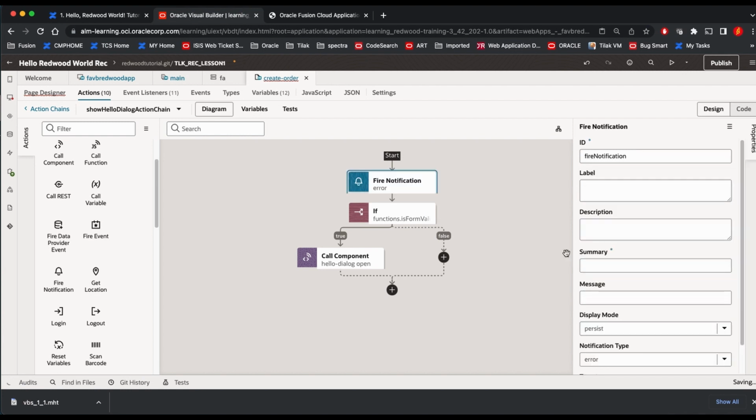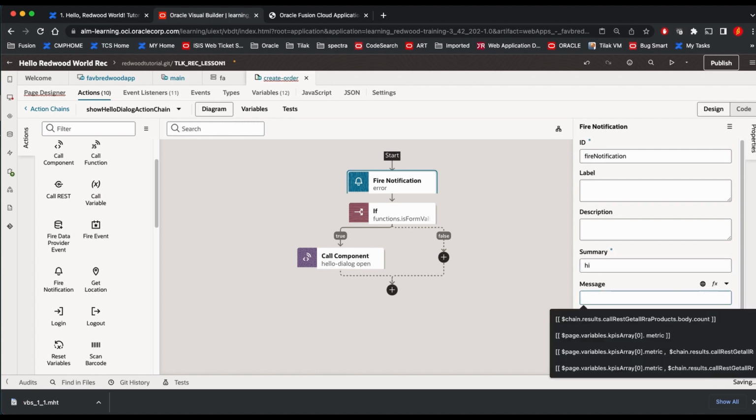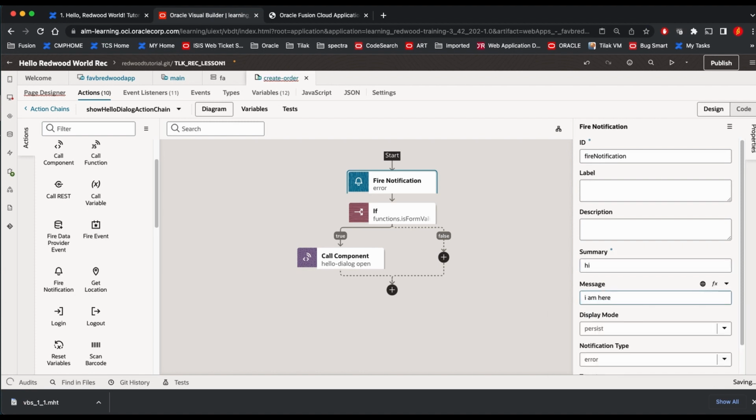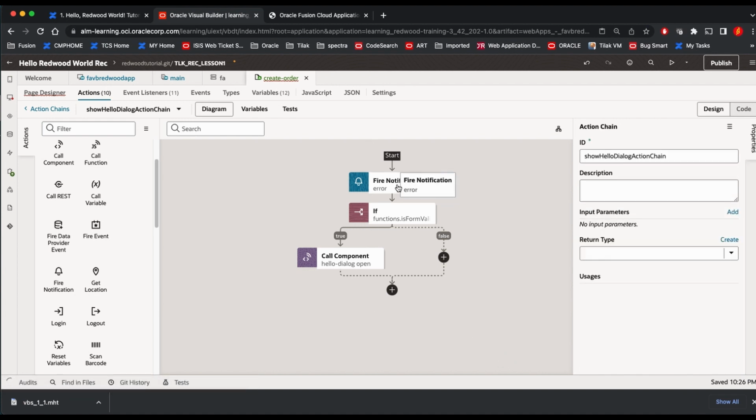Then I just put here summary: "Hey, I'm here." This is what I do. Now what happens? As soon as I come here, this has happened here, so basically I know that. That's an easier way. You can also do it through the HTML, which is also one way you can do that, but this is the easier way.